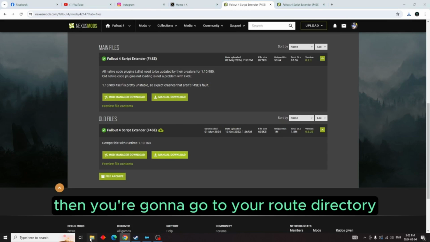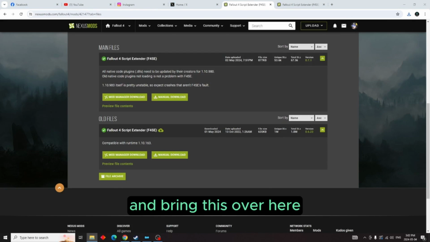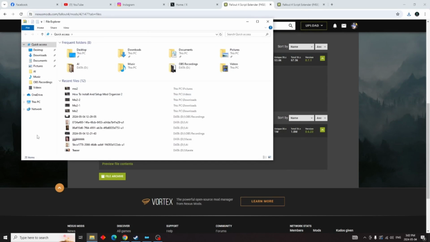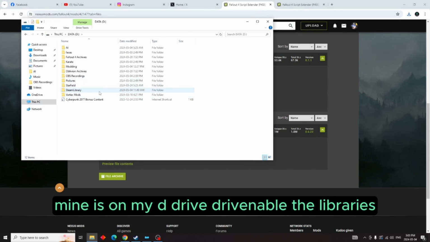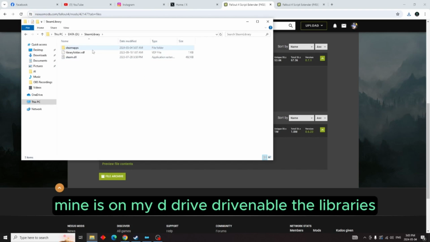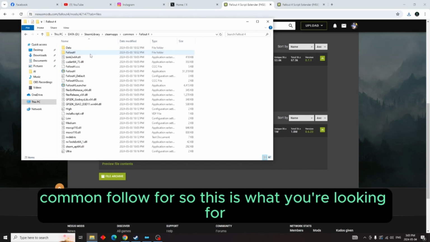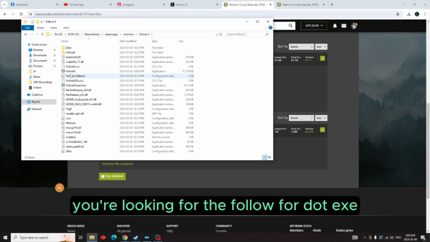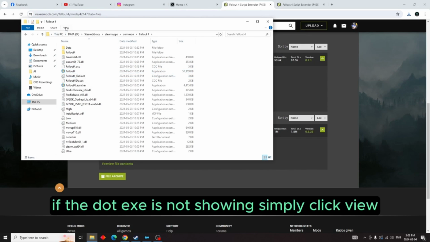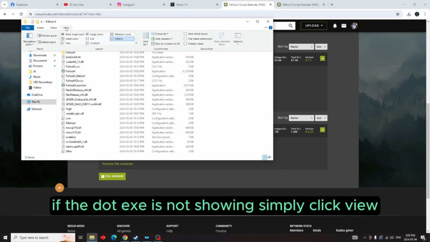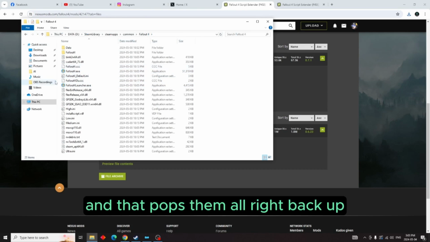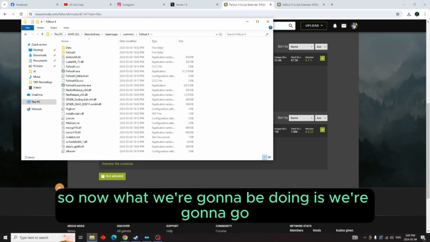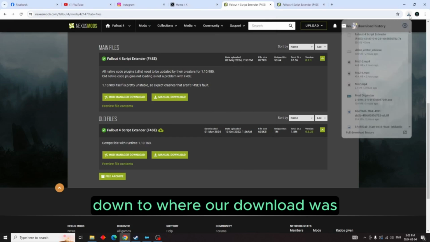Then you're going to go to your root directory. Wherever your Fallout game is installed, mine is on my D drive, so I'm going to go Steam Library, Steam Apps, Common, Fallout 4. So this is what you're looking for. You're looking for the Fallout 4.exe. If the .exe is not showing, simply click View and click on File Name Extensions, and that pops them all right back up. So now what we're going to be doing is we're going to go down to where our download was.